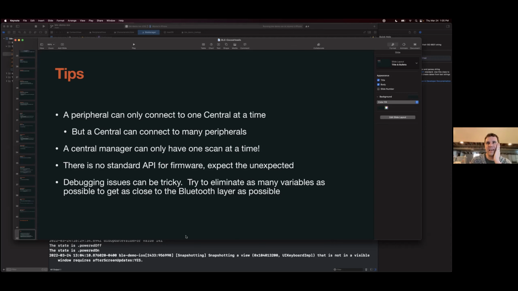A central manager can only have one scan at a time. That is pertinent because it might seem obvious, like why would you tell your central manager to scan more than once? It kind of makes sense that it can only do it one at a time. But that's another thing that can be tricky, depending on your code base. It could be easy for your code to accidentally call scan twice, especially if there's an error scenario and you didn't stop the scan, but it's still scanning. Somewhere in the app thinks that it's not scanning. You tell it to scan, and your app will actually crash. That's no bueno, no good at all. So that's just something to keep an eye out for.